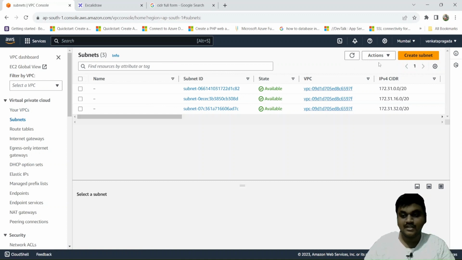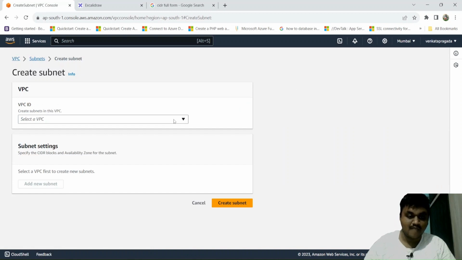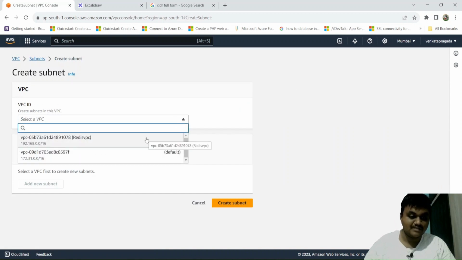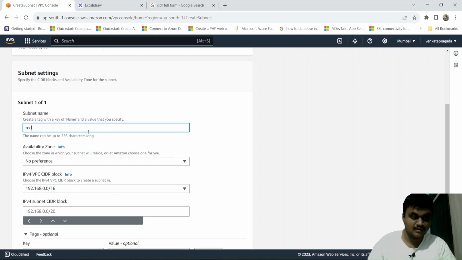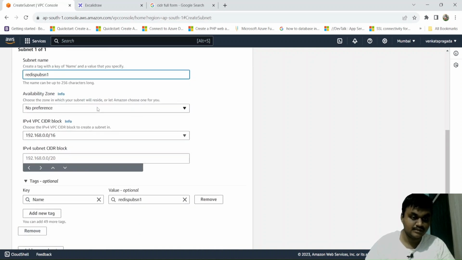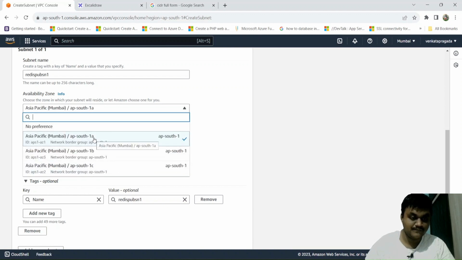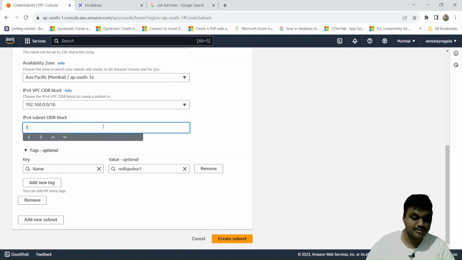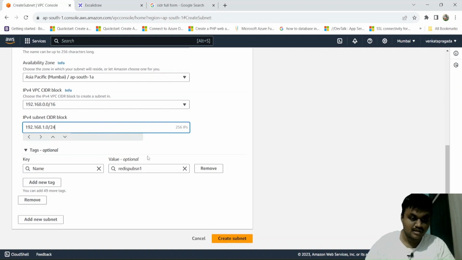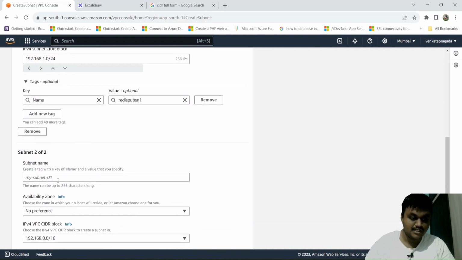After creation of the VPC, we are going to create the subnets for the Redis VPC. For that, I'm selecting the Redis VPC. Here, I'm going to create one Redis public subnet SN1. I'm giving the availability zone, AP South 1A. Here, this is the CIDR of the VPC. Here, I'm going to give 192.168.1.0/24.